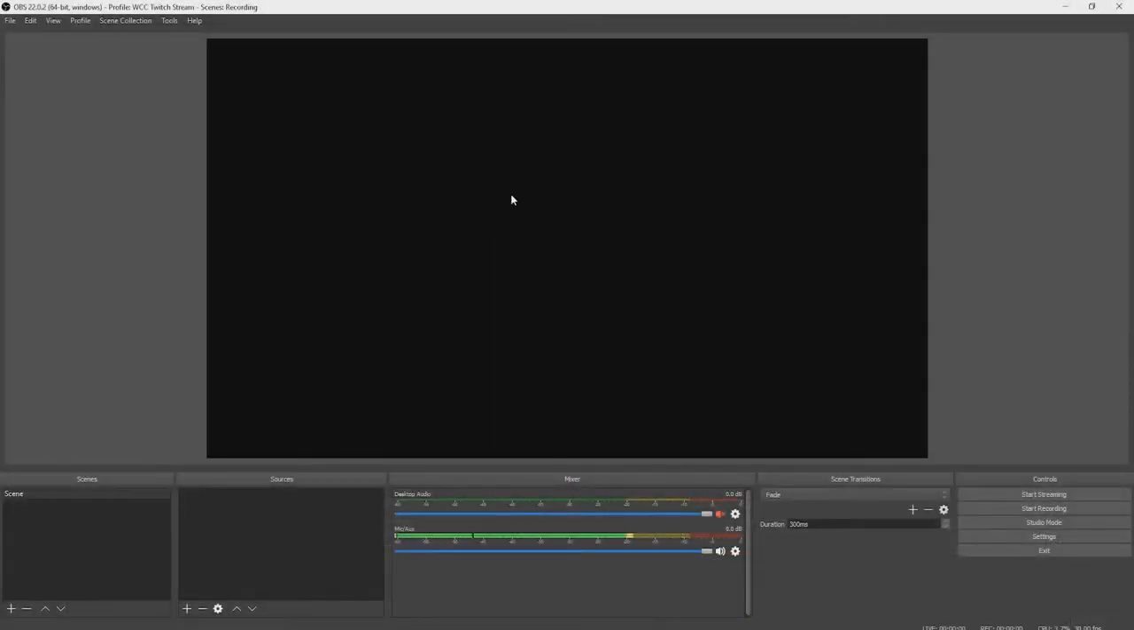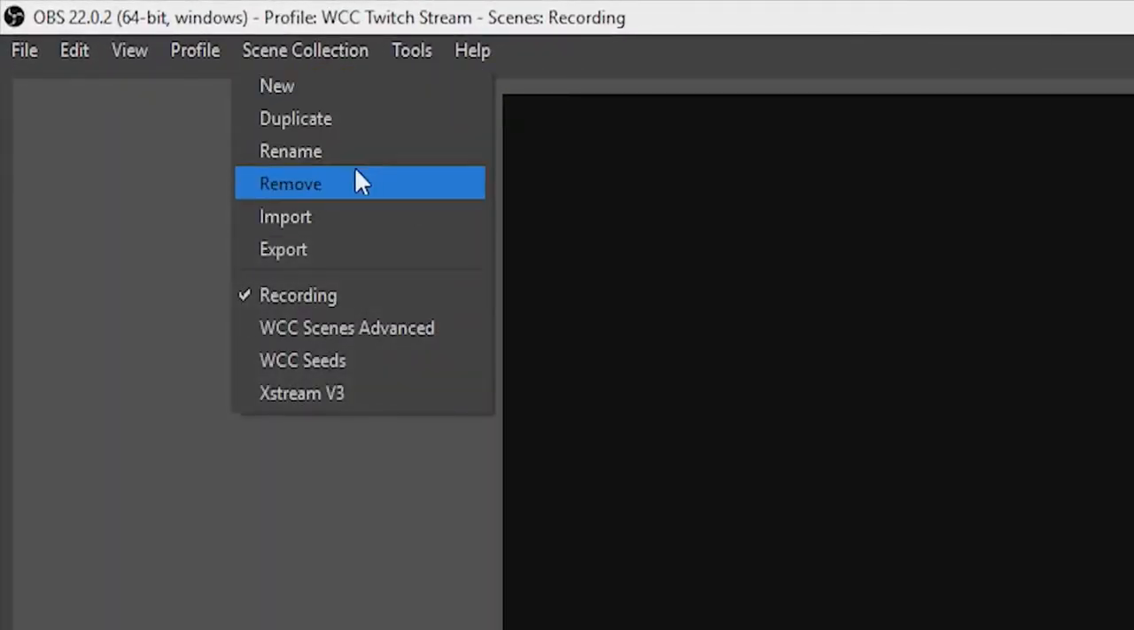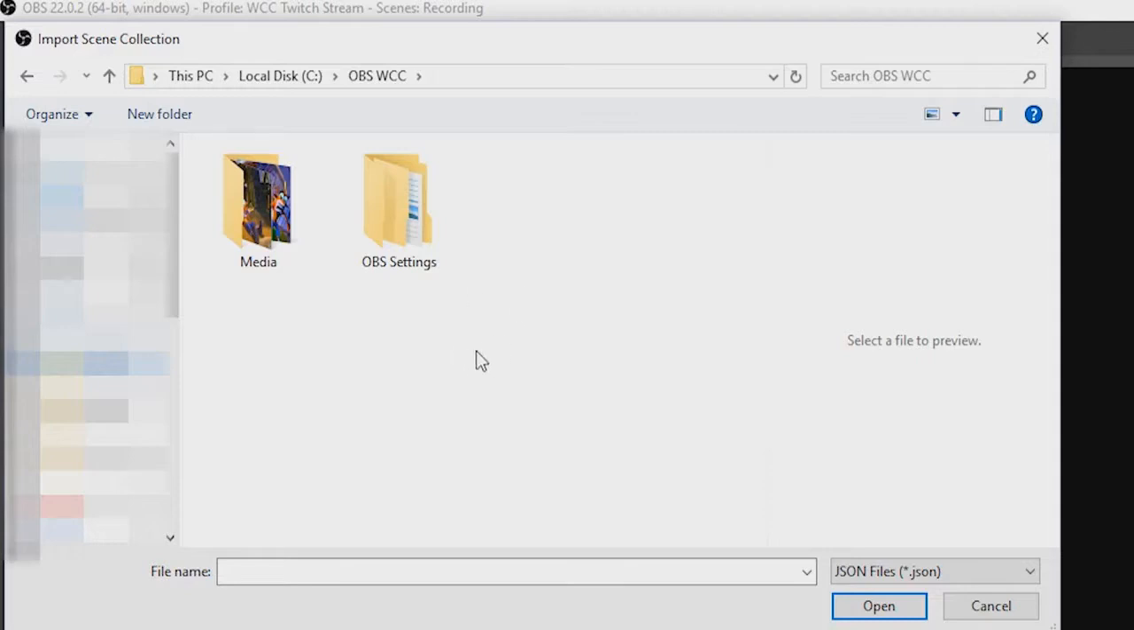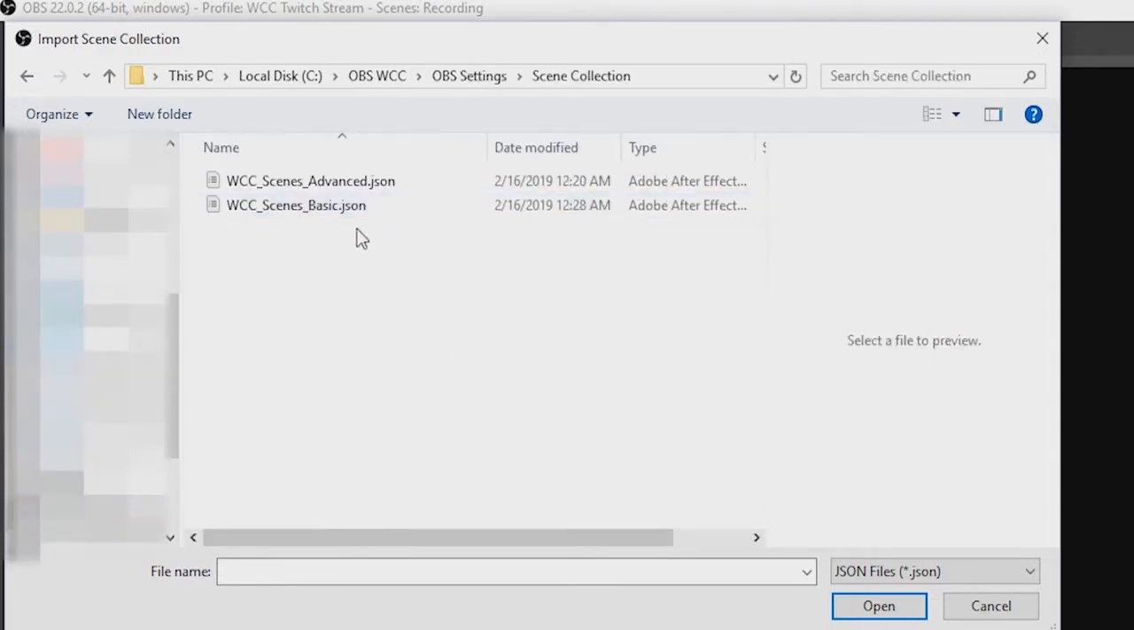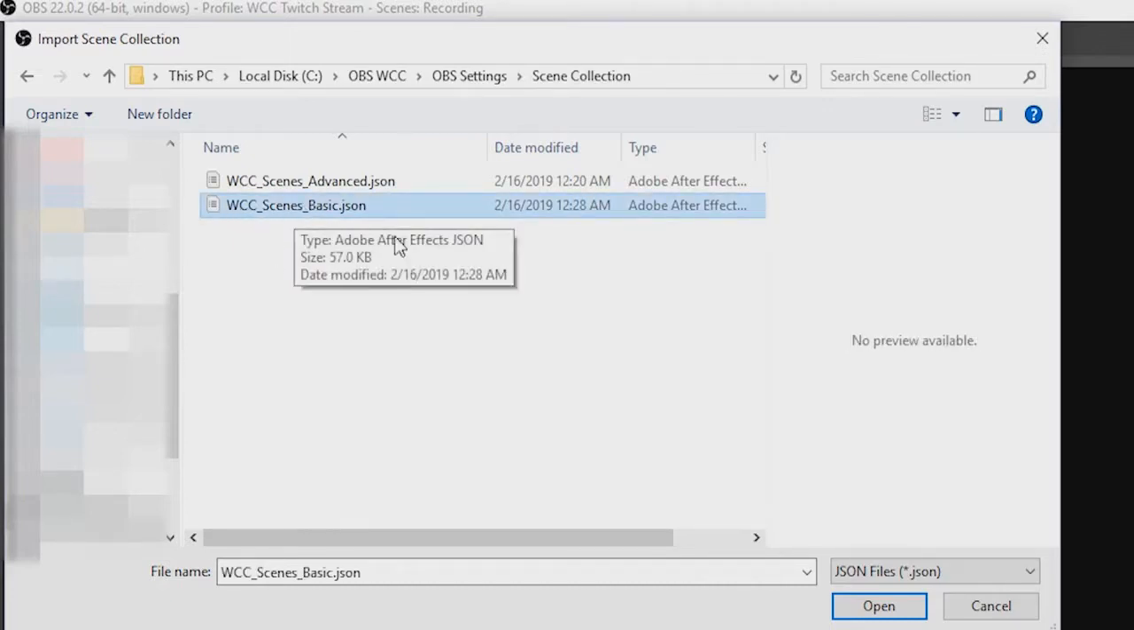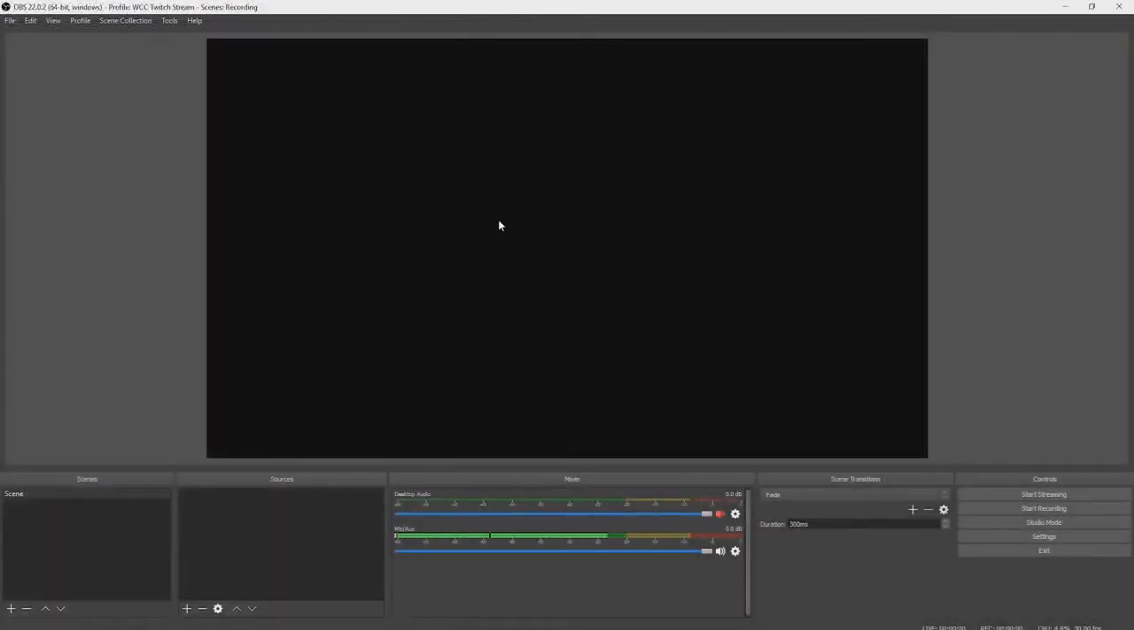So now that our profile is imported and up and running, we want to do the same thing for our scene collection. Importing a scene collection is pretty much the same process as importing a profile, except you import a file instead of a folder. I'm going to go to the scene collection menu and choose import. I'll navigate to this folder again, go to OBS settings, go to scene collection, and import this file right here, WCC scenes basic.json. I'm going to open it, and now it should be imported.